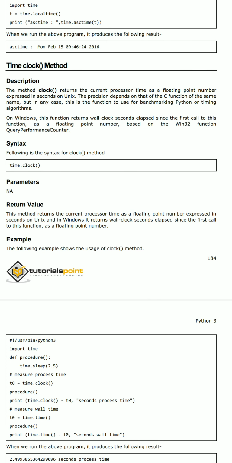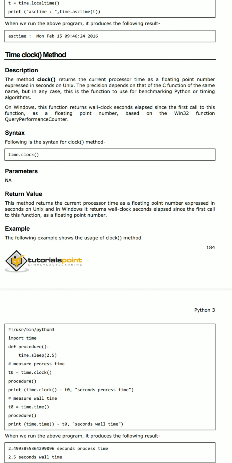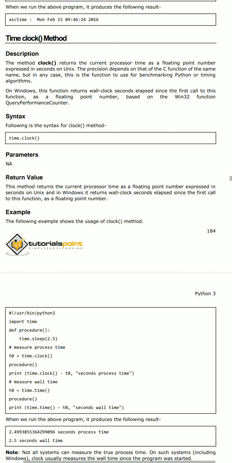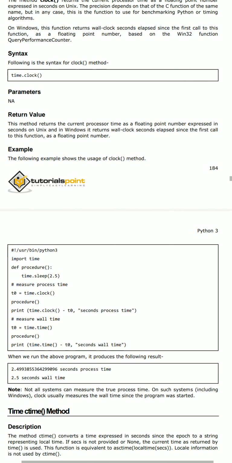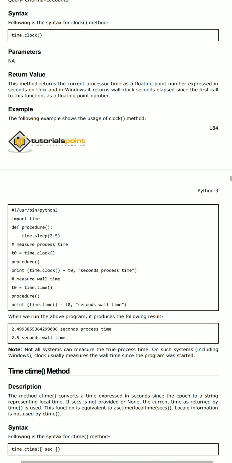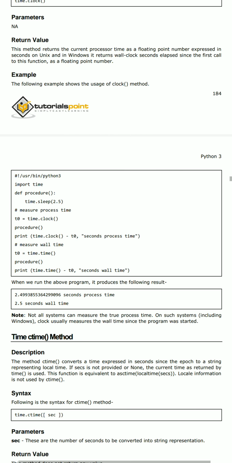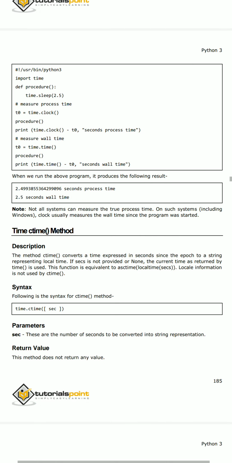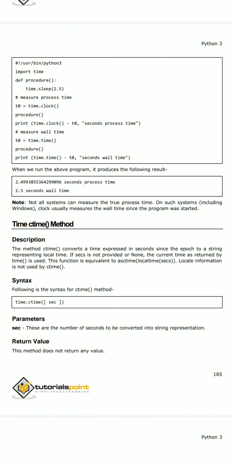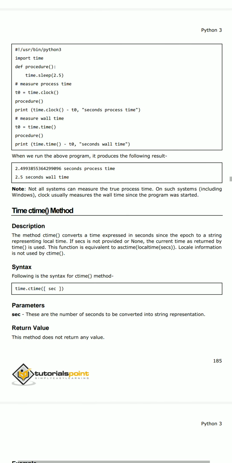This method returns the current processor time as a floating point number expressed in seconds on Unix. The syntax is time.clock. It has no parameter. This method returns the current processor time as a floating point number. Consider the program. First of all, I am importing the time module on the first line, and next is the definition of a procedure.